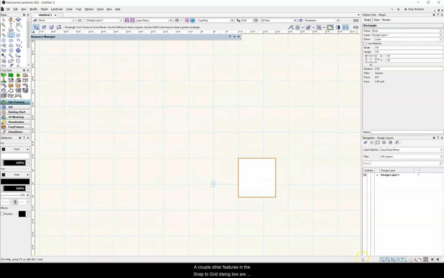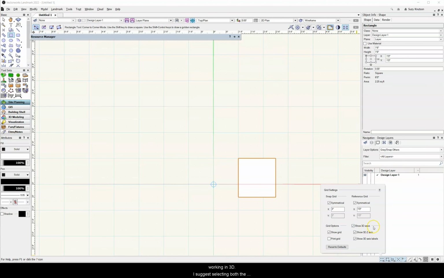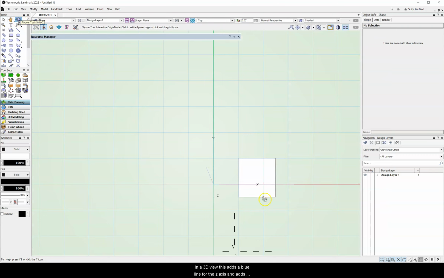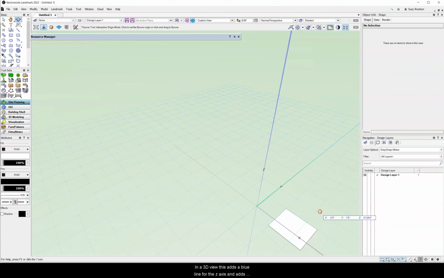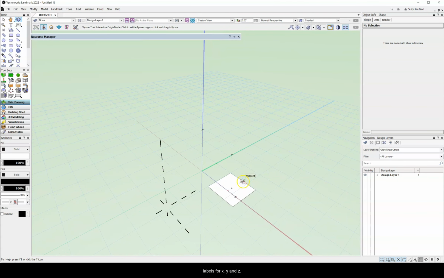A couple other features in the Snap to Grid dialog box are the Show Grid and Print Grid. Those are pretty self-explanatory. Then there's the 3D axes. These are helpful when working in 3D. I suggest selecting both the Show 3D Z axis and the Show 3D axis label options. In a 3D view, this adds a blue line for the Z axis and adds labels for X, Y, and Z.